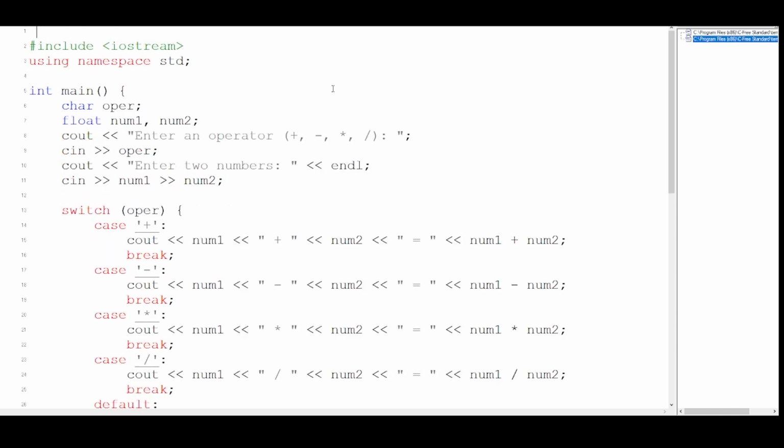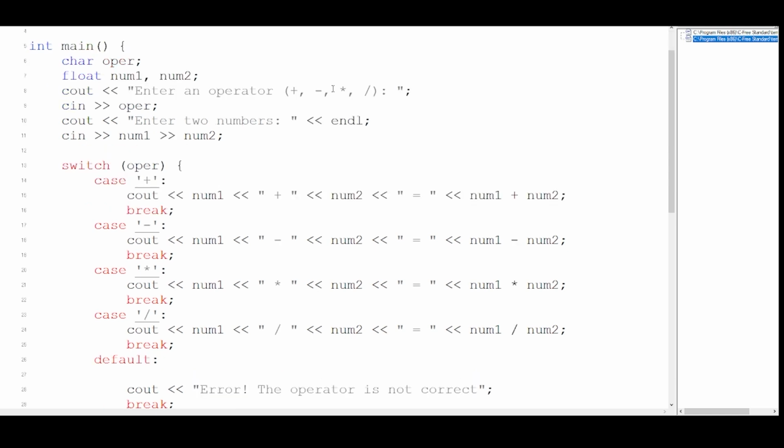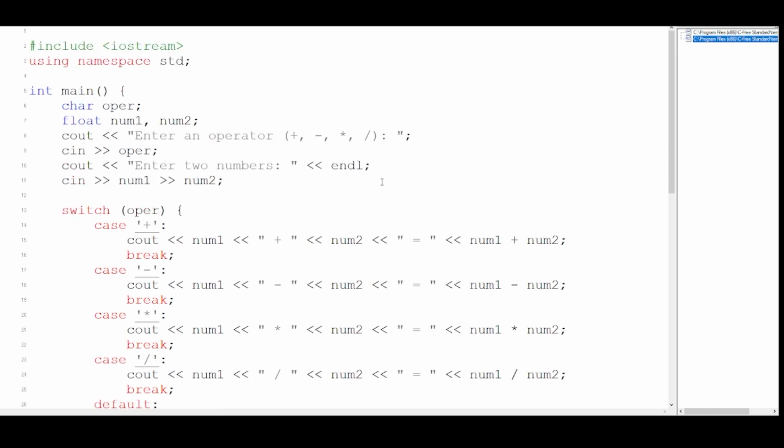So as you can see, I have a program over here where I have used switch cases in order to make a simple calculator by printing out all the 4 important operations in maths. So very basic operations I'm doing, like addition, subtraction, multiplication, and division. So how it works is, let me show you.